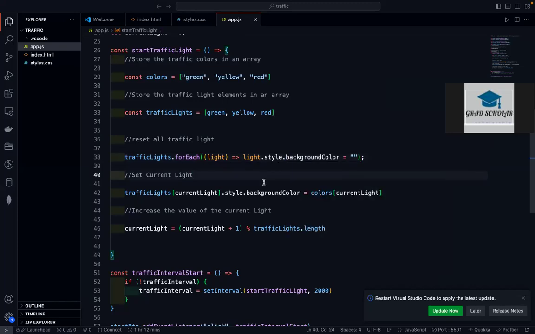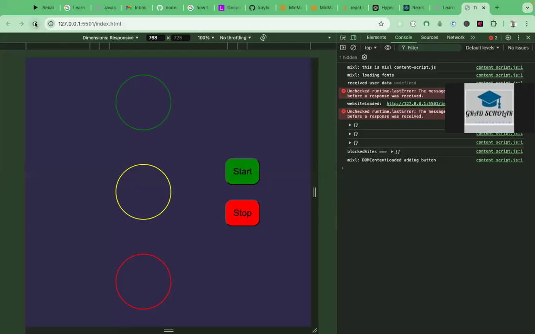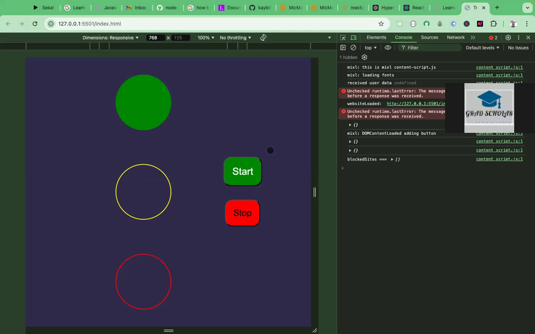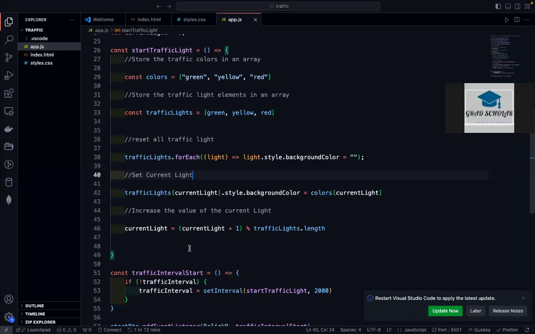So it is at this point that if we reload and we start, wait for 2 seconds, it goes to green. After that goes to yellow, then goes to red, goes back to green, goes to yellow. If we keep clicking start, it's not going to load a lot of intervals into the memory because it is already running, so it will not start again. So that's why we have this function on line 51.